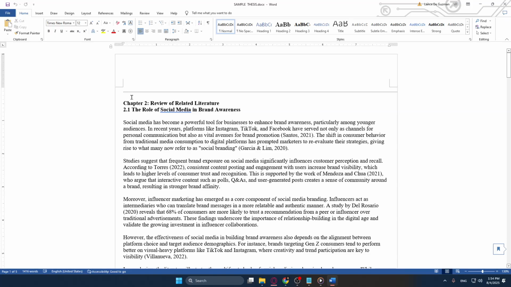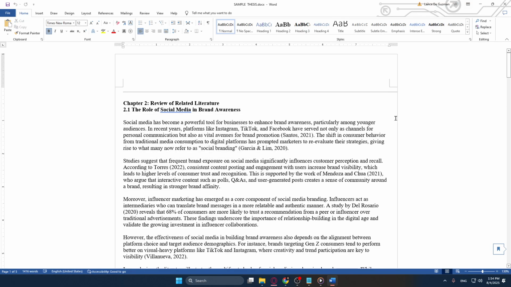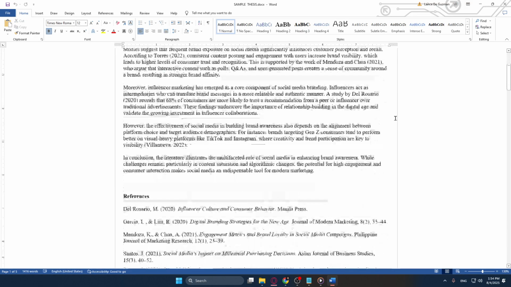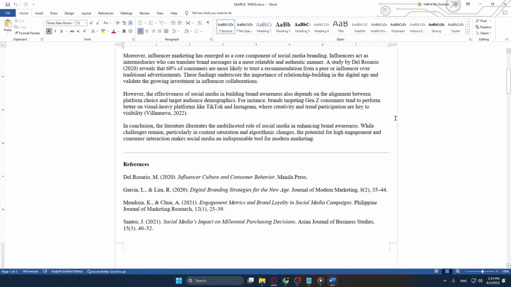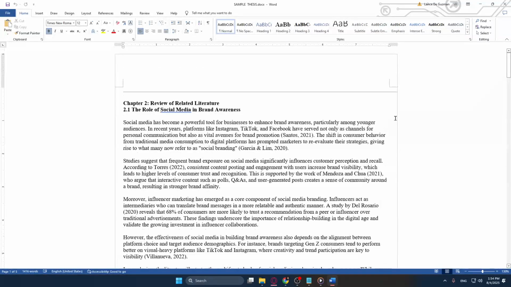With your document open, the next step is to select all the text that you'd like to adjust. You can do this quickly by pressing Ctrl and the letter A on your keyboard simultaneously if you're on a Windows computer. For Mac users, this would be Command and A. This action highlights all the text in your document, preparing it for the next set of changes. And remember, if you only want to adjust a portion of your text, you can click and drag your mouse over that specific section instead.